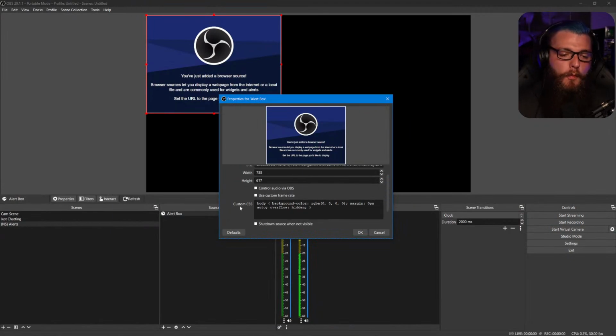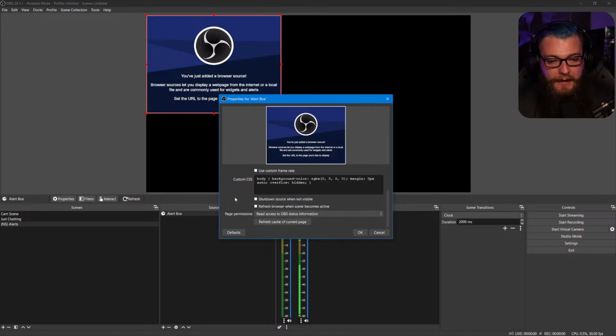Now with this one, we can control the audio alert. It says control audio via OBS, meaning that we can control how loud our alert is with OBS. Now that I'm going to leave up to you. If the alert is too loud, whatever sound you uploaded from Stream Elements, you can either A, go to Stream Elements and turn it down, or B, for tutorial purposes, I'll turn that on, and you can control it within OBS. Custom frame rate, we don't need.